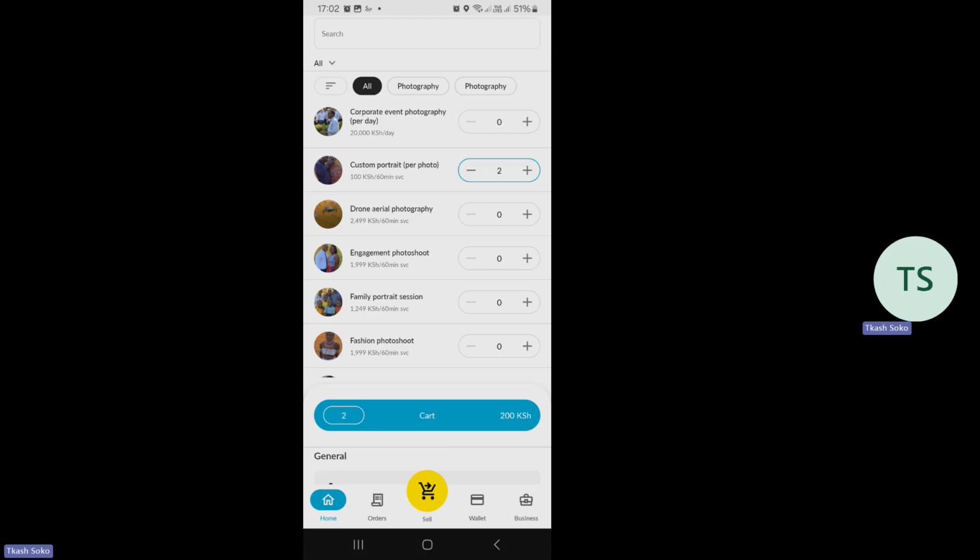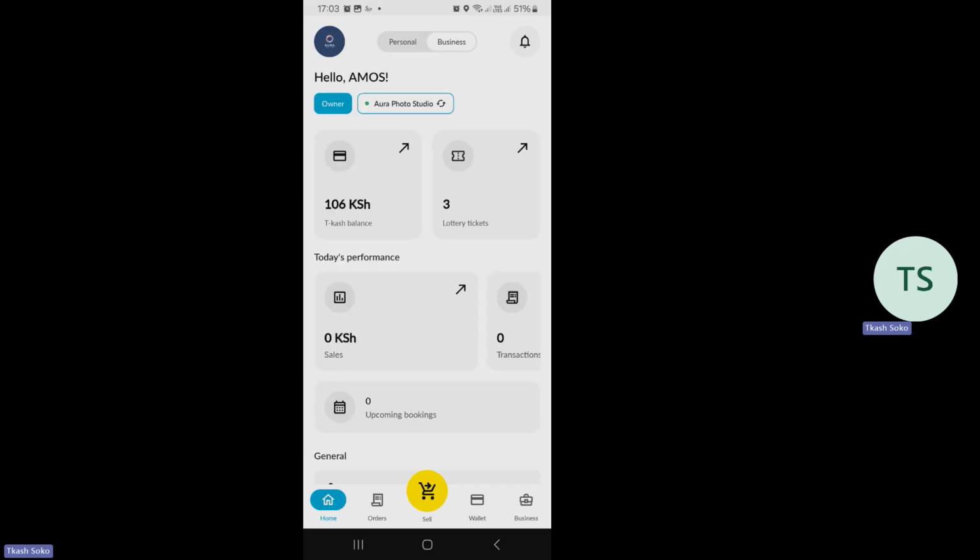Okay. Nikirudi hapa kwa home, remember I started by saying that this app has two sections. There is the personal section and the business section. For the customer, for them to scan your QR code and pay you directly using the money in their Tcash Soko wallet, then they ought to be on the personal side. So hiyo atakuwa kwa side ya personal.